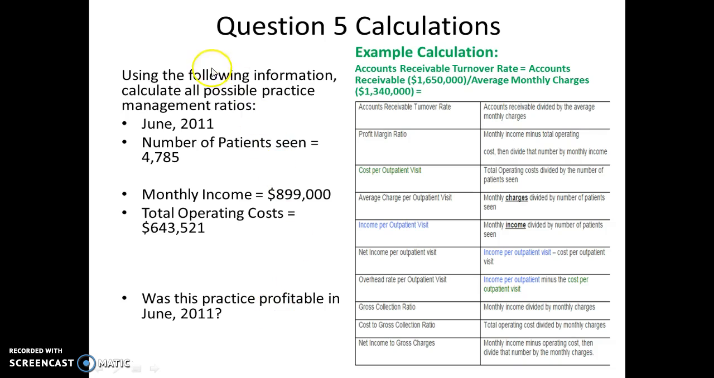You have all of the information from the question over here to the left. And then I've given you an example of these practice management ratios and how to calculate them over to the right. Now let's look at an example. Okay, so your example calculation is this first one. And I'm just going to help you out with this first one. You should be able to do all the rest of the other calculations that are listed here.